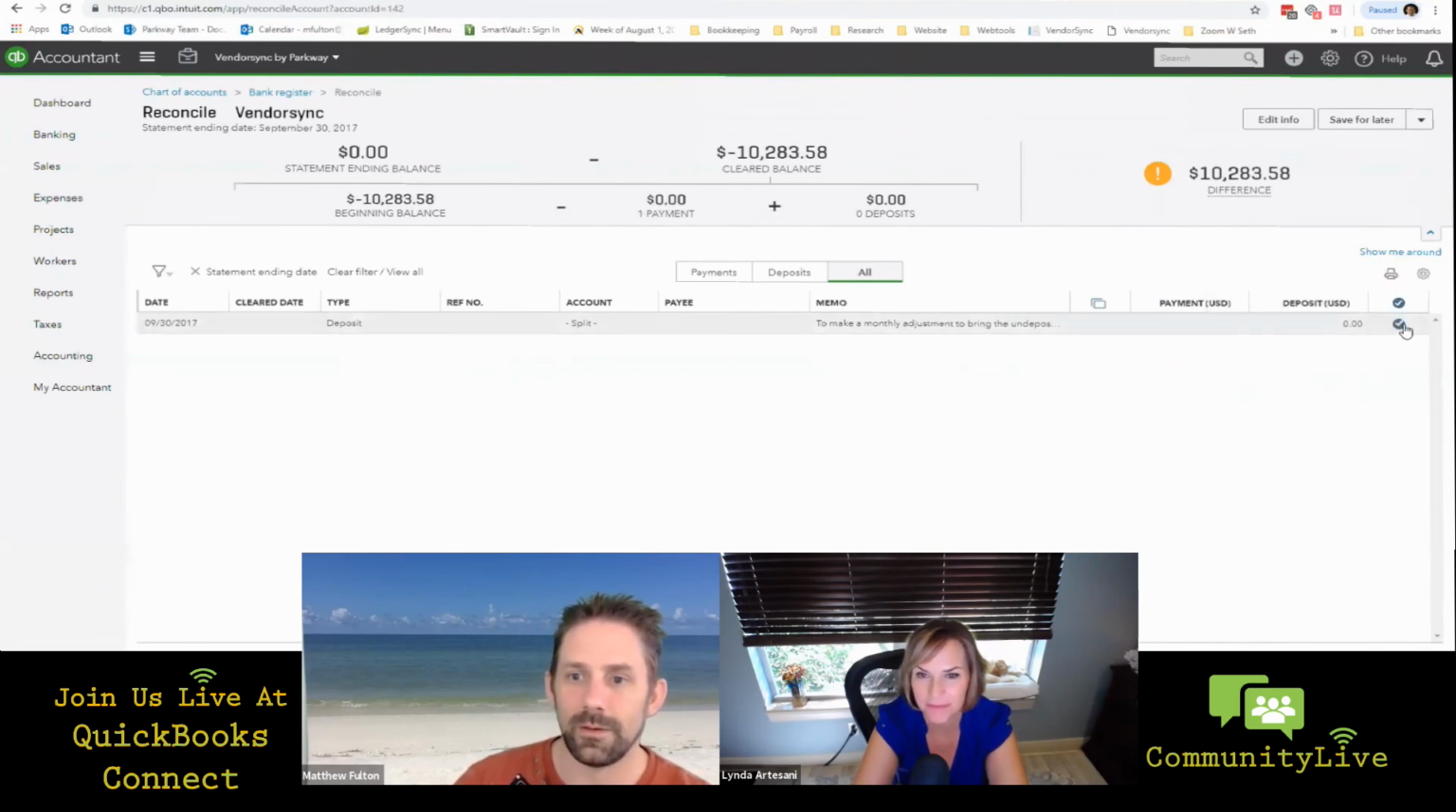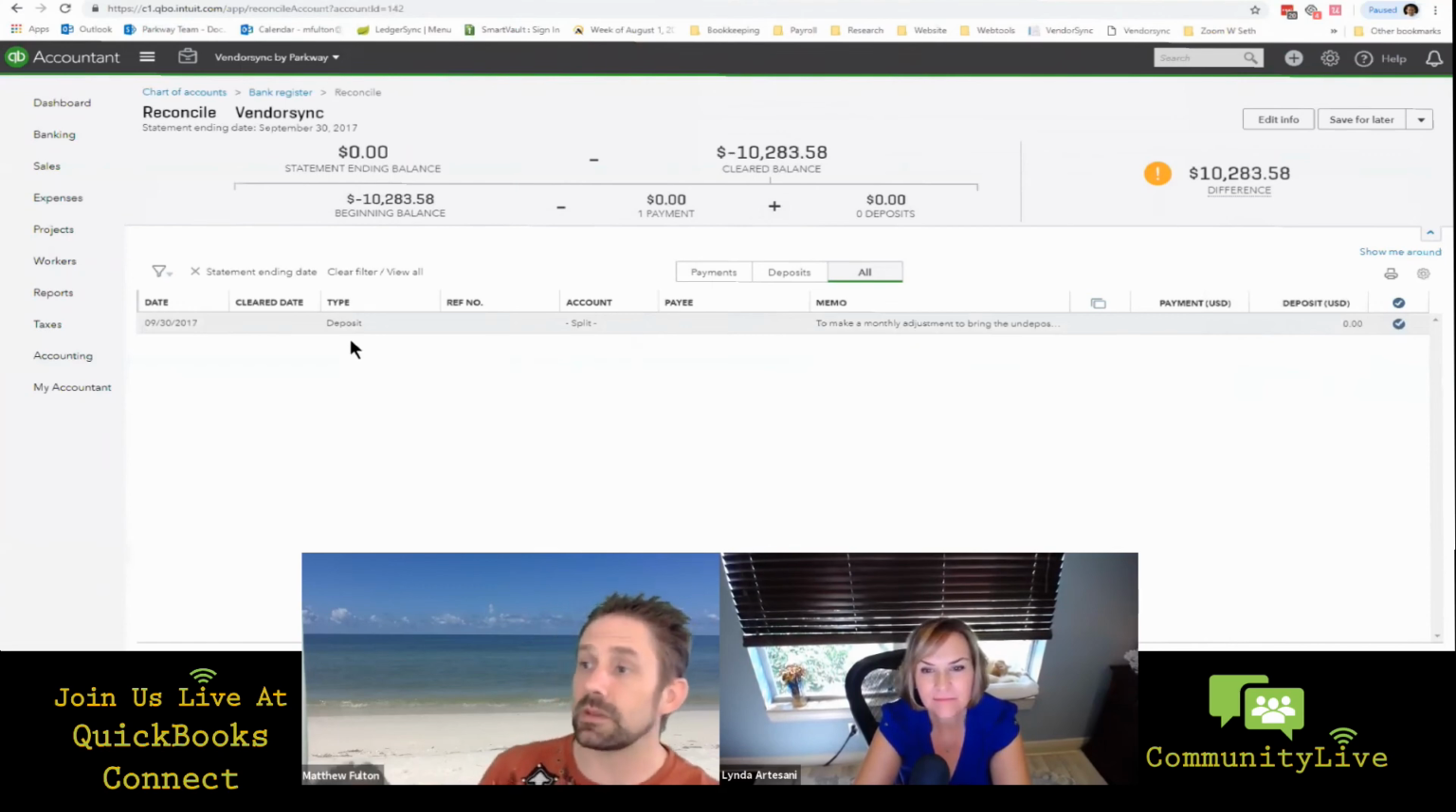I hate those pop-ups. I don't know about you. Hate those. Yes. No comment. That's it. So you would reconcile by clicking this. It's basically clearing out that last transaction, and it completes the whole cycle of the process. And then you're cleared out, and you can clear out your undeposited funds month by month.